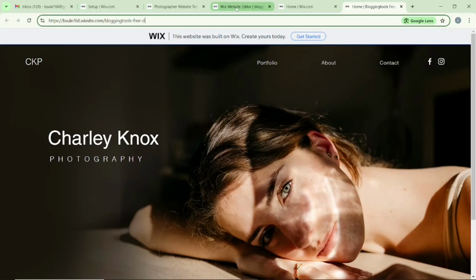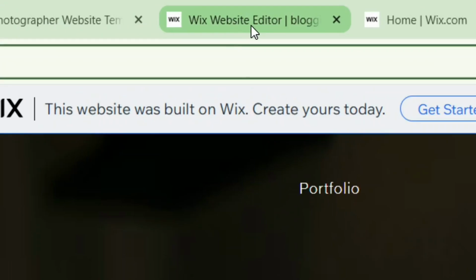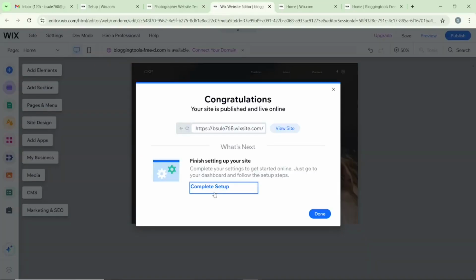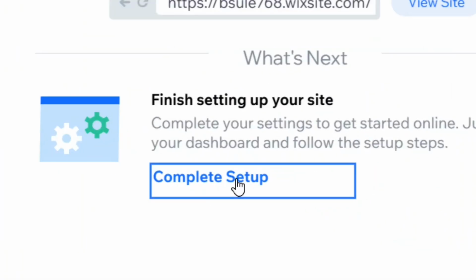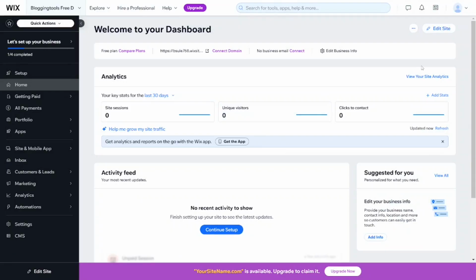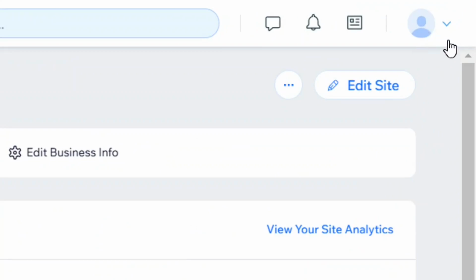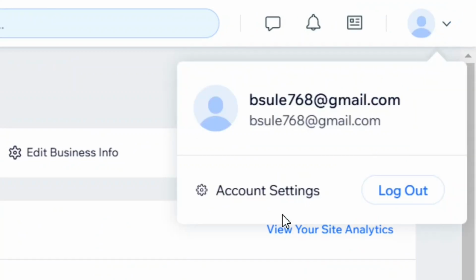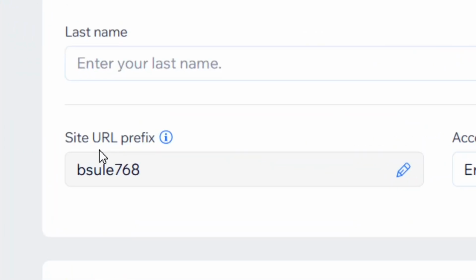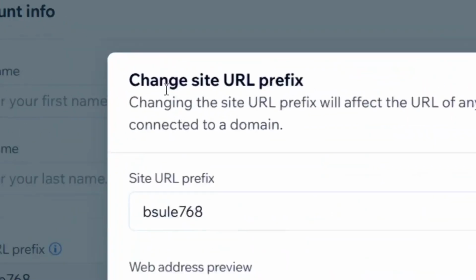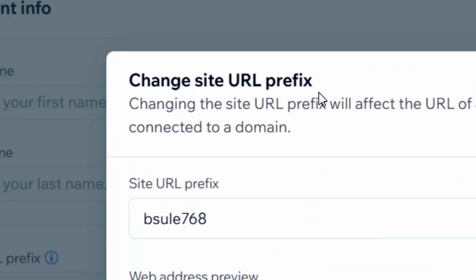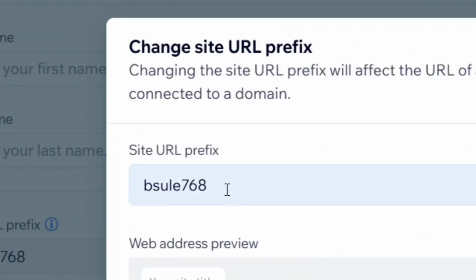What you have to do is simply come here and select the website editor mode, and then come here to complete setup again. From the top right hand corner you are going to see your profile icon. Click on the down arrow and come here to the account settings. When you click on it, simply come here to the site URL preference. You see that they use your email address. Simply click on it, and over here you can change the email address.